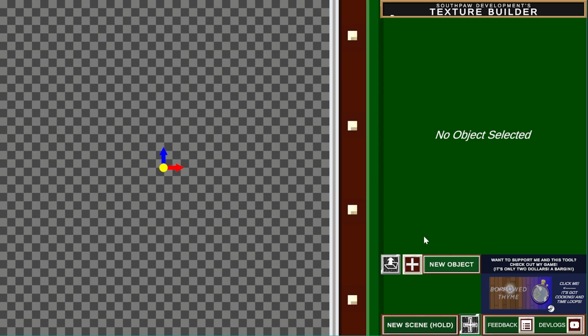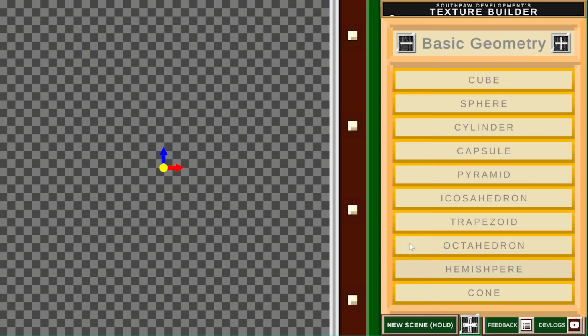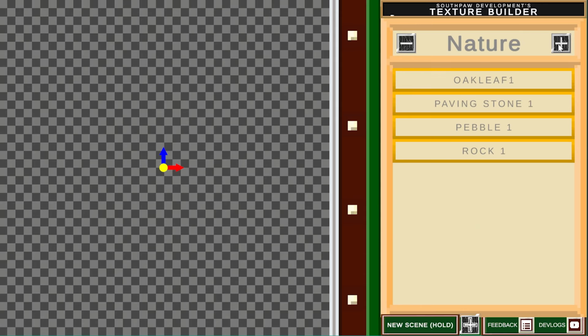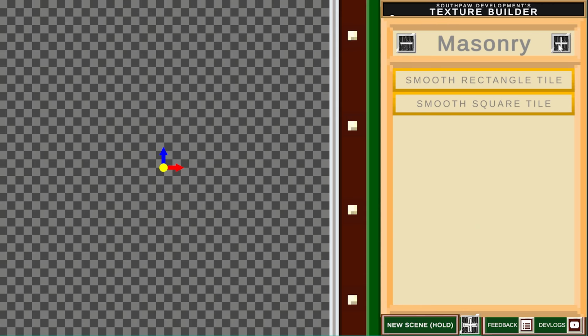Alright, first things first, I think we should make the tiles for the patio. So I'm going to click New Object. You can see here we have all kinds of basic geometry that really is the most creative part of it. You can use it to make whatever you like. It's all kind of piecemeal. But I'm actually going to go over into masonry here, where at the moment all we have is a smooth rectangle tile and a smooth square tile. I'm going to grab the smooth square tile.